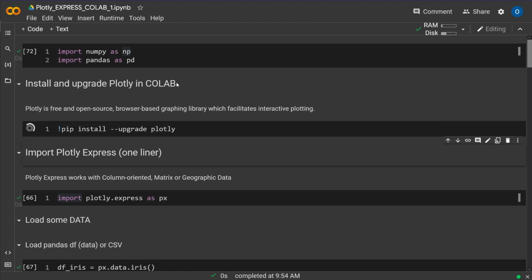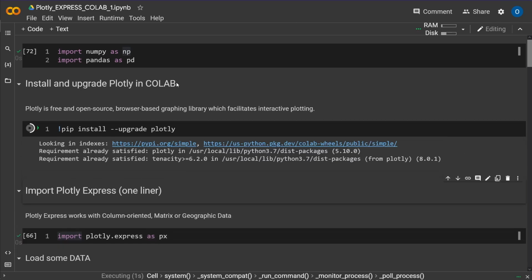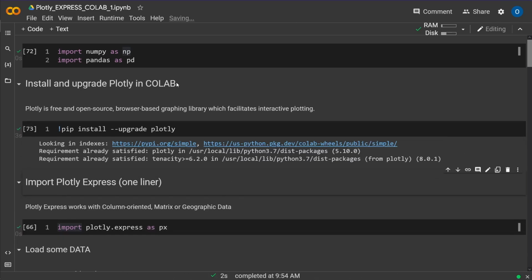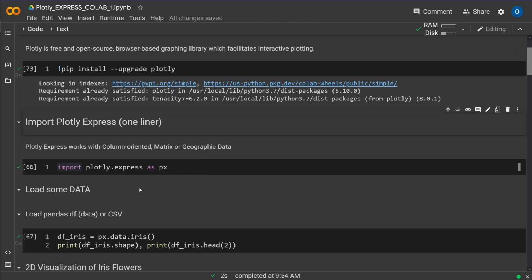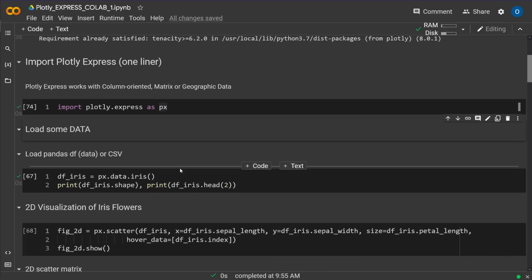You just say pip install upgrade Plotly. It upgrades to Plotly version 5.10. We are doing this in October 2022. And then you just import plotly.express as px. And this is it, and you are set to go. You have nothing else to do in COLAB.